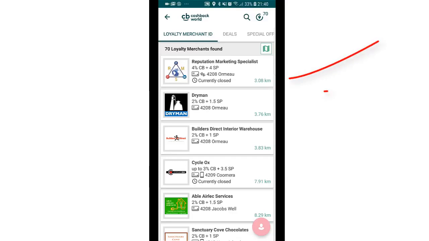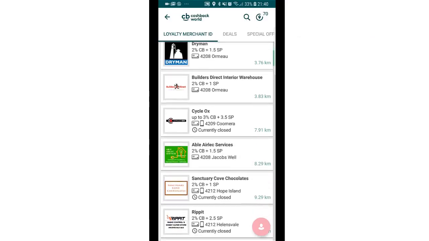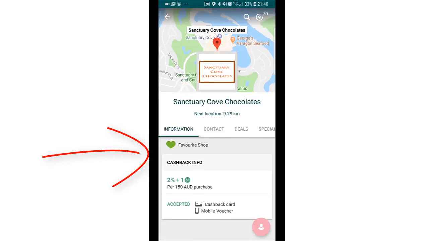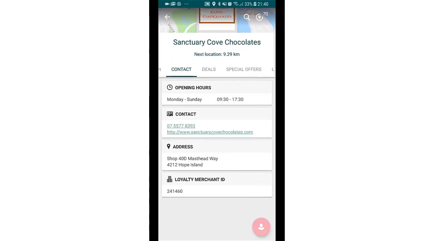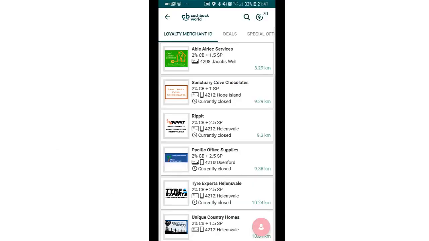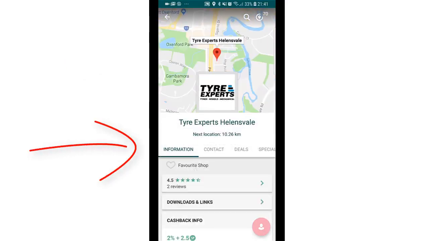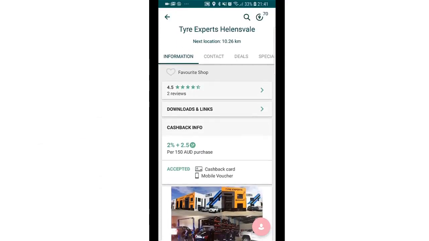Now I'm going to use the geographic locator function to find merchants close to me. Tap the Google pin icon top right. Slide down. Ooh, I rather like chocolates. The information tab, the contact tab, and the directions on how to get there. I need some new tyres for my car. Tyre experts are nice and handy. Information tab, locator tab, and directions button.